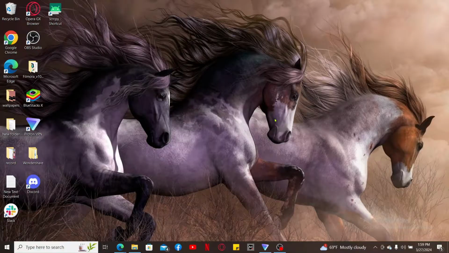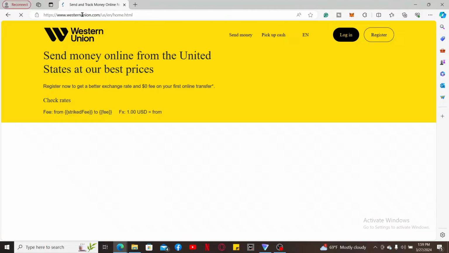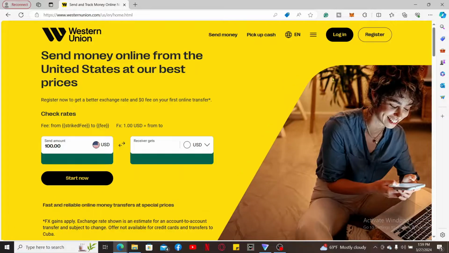First of all, open a web browser of your preference. Now go to the URL box and type in westernunion.com and search. Also make sure that you're logged into your Western Union account by entering your login credentials.